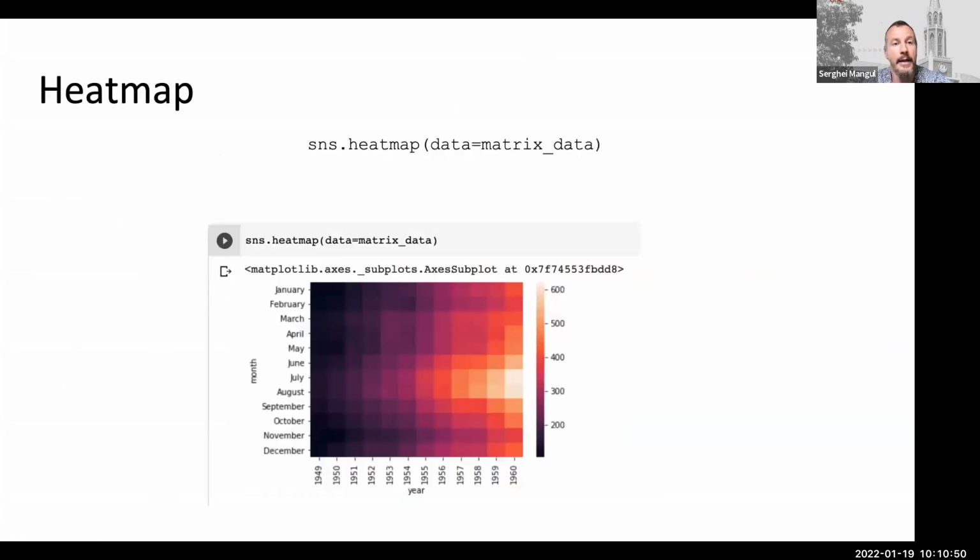As soon as you've converted the data to the correct format, then it's simple. All you need to do is say sns.heatmap and data equal to the matrix data. And that's it. And you will get the heat map like this.